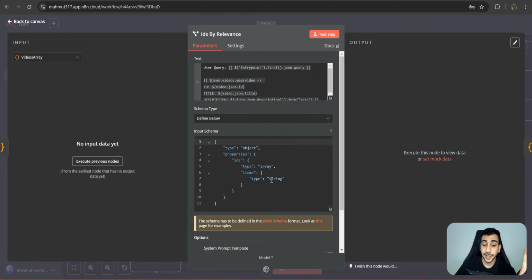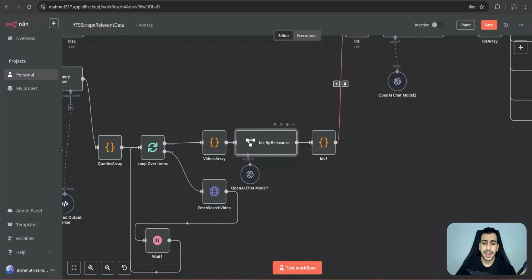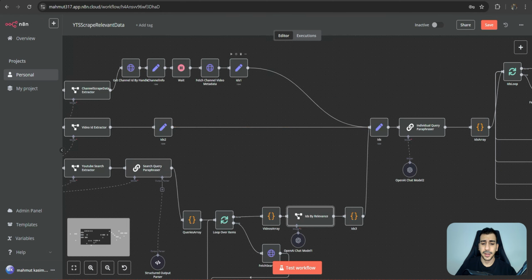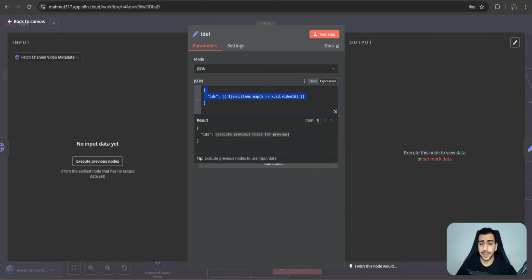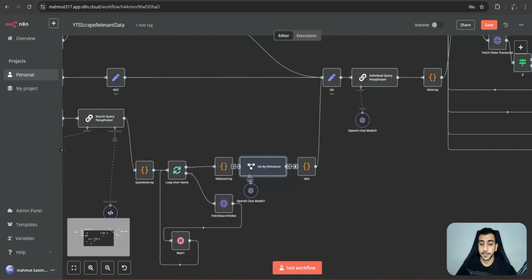And once it filters out the IDs, it's going to output it in this following structure here, where it's an object with a field called IDs that holds an array of strings, in this case, an array of IDs. It's basically the same as this here, right? It's the exact same thing, but we're telling the LLM to do it in this case.